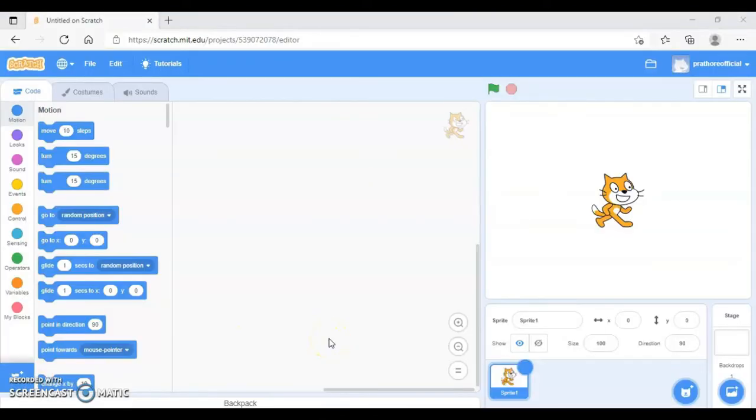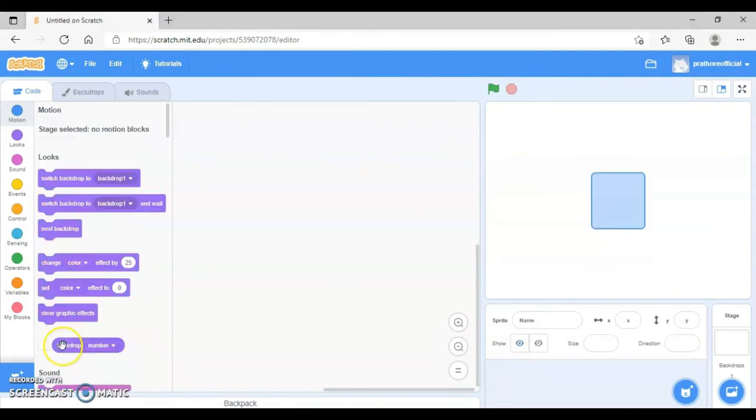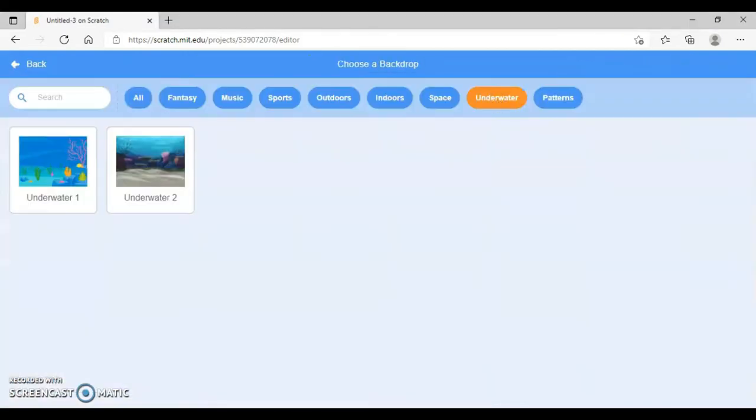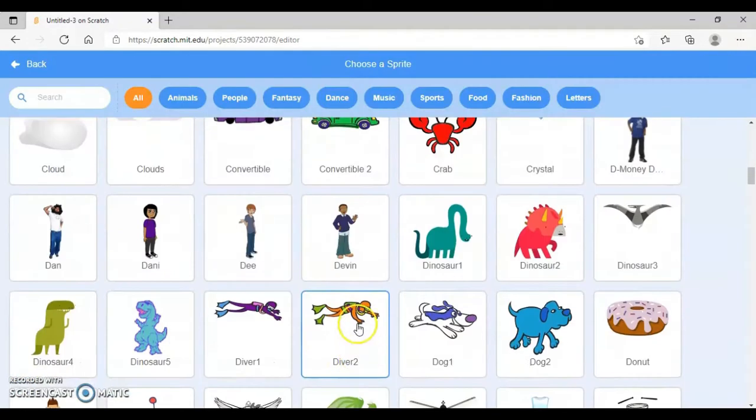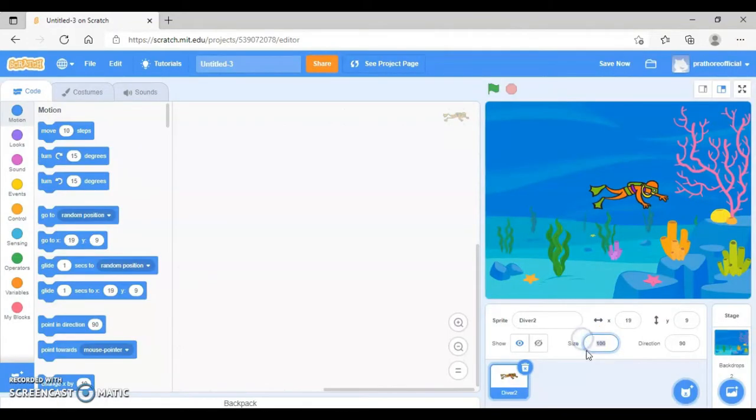Get started with the project. I don't need this cat. I need a backdrop. Let's choose the sprite. Then I'm going to change the size of this diver to 75. Next is our pipes, so I'm going to paint them.